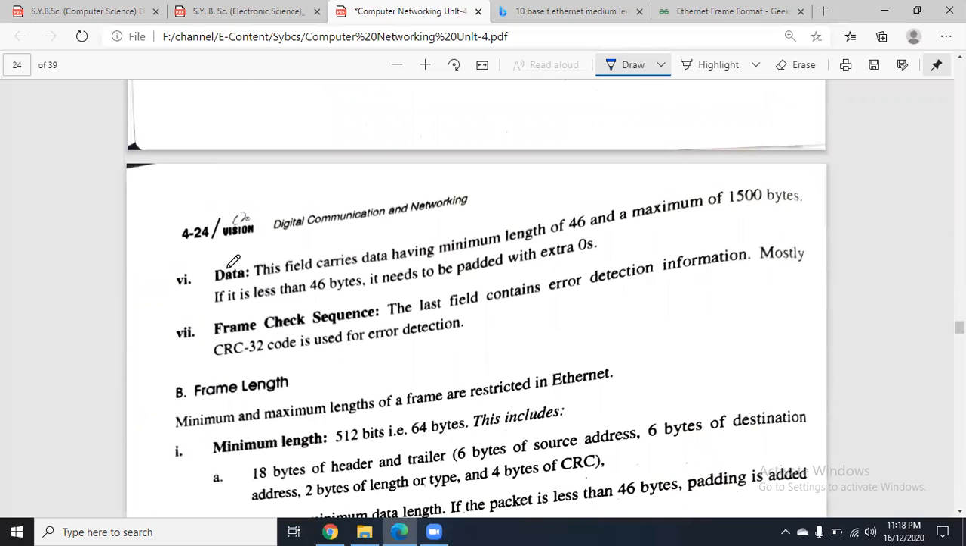This field carries the data, having a minimum length of 46 and a maximum length of 1500 bytes. Whatever information you want to transmit is accommodated in the data field. If it is less than 46 bytes, then it needs to be padded with extra zeros.